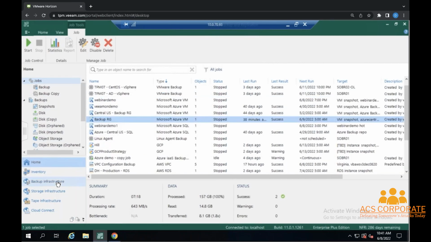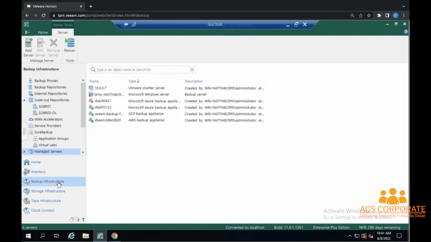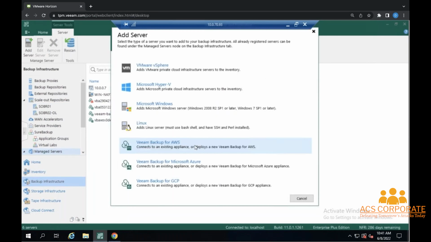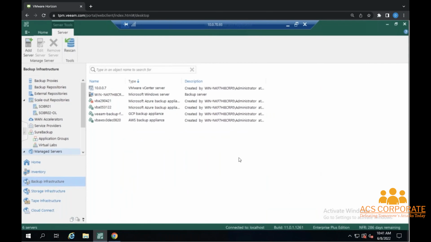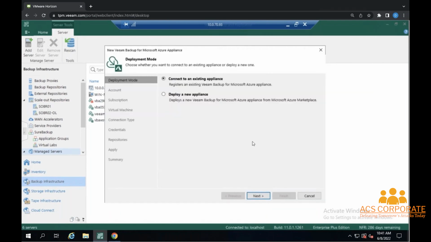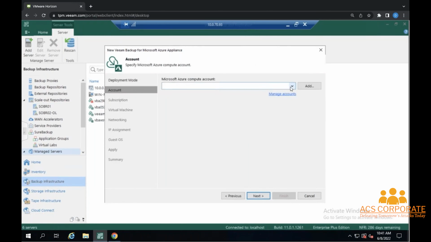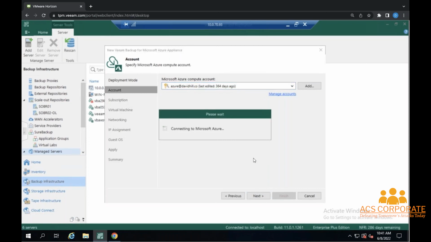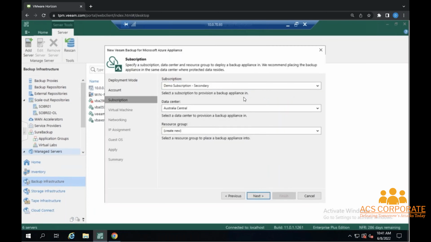So what this allows us to do is, if we go to our backup infrastructure, we can go to manage servers, much in the same way that we go and add vSphere or Hyper-V. We can pick what we want to protect. So we can say, right, I want to protect my Microsoft Azure workloads. Do I want to connect to an existing appliance or deploy a new appliance? And then we'll walk through and add in our Azure account. We'll pick our subscriptions that we want to use.